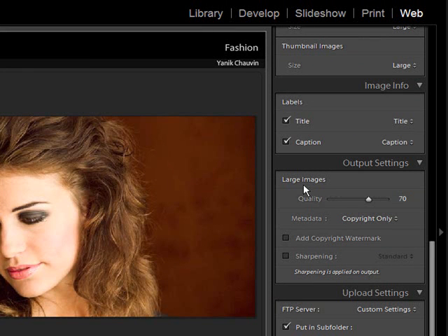Now, the first one is the image quality slider. I've played with it a bit, and I found that for my taste, 70% quality gave the best results for me and what I want my clients to see in terms of quality. You can play with it and test it out, and you'll see what's best for you. Now, what's also very interesting is that you can add a copyright watermark on your image.